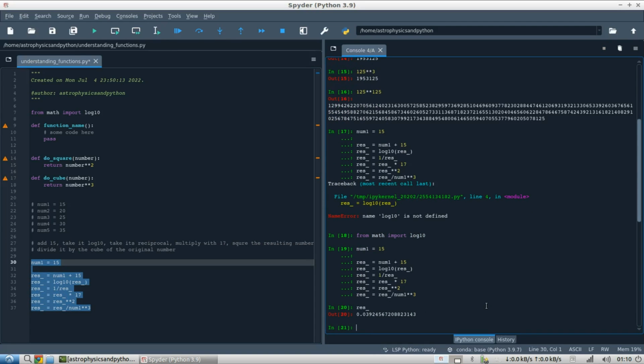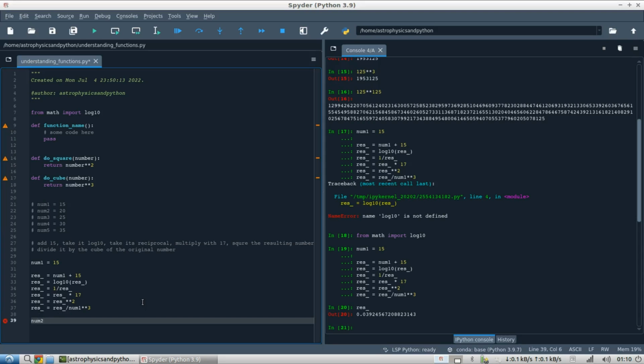Fairly simple. We just did what we were asked. However, now we have a problem at hand. We were asked to do this for 5 numbers. Now let's say I want to do this again for the number 20.